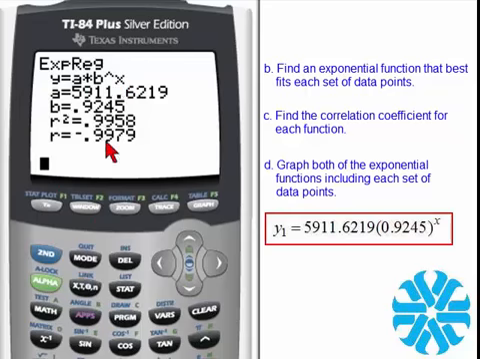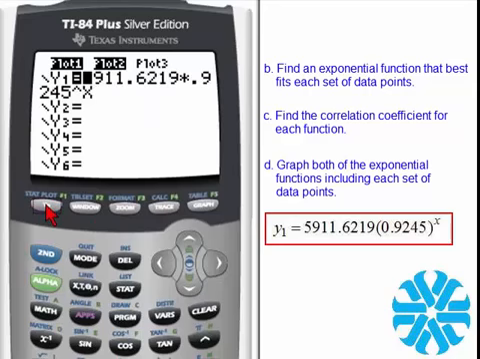Okay, that's the variable. So the a value is 5,911.6219. The b value is 0.9245. And then here's our correlation coefficient, is negative 0.9979. So that's an excellent fit because the absolute value is very close to 1.